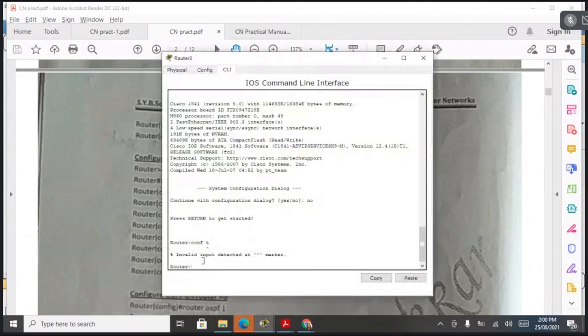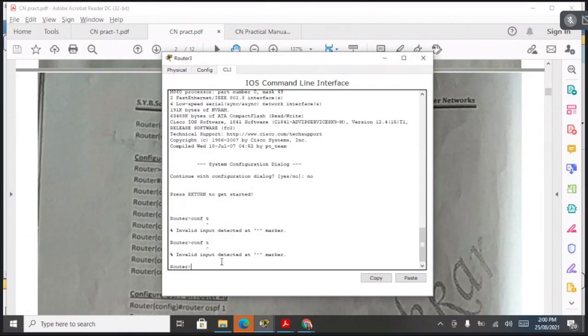सो दैट इज अवर राउटर 3. ये इनवैलिड की बता रहे हैं अभी. इसको क्या हुआ? इनवैलिड है.